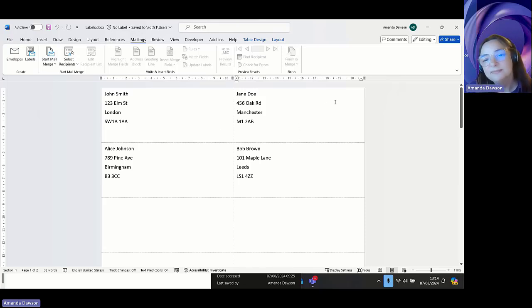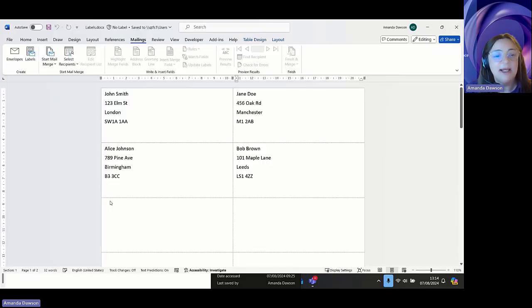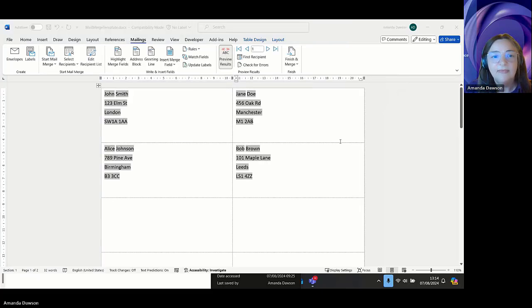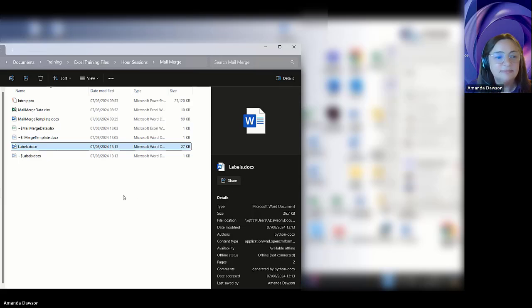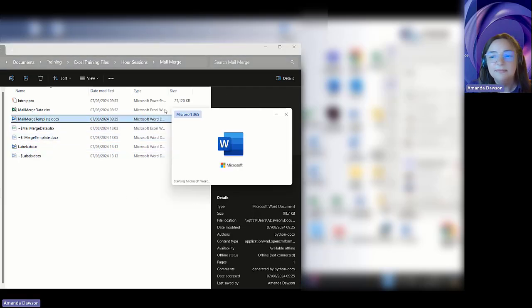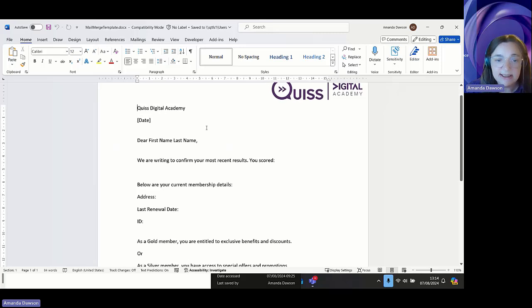No, we're not done yet. I'm now going to have a look at the document that I created earlier, which is my letter template. Close these. And it's lost my template. Great. There we go. So this is a letter I want to send out to the people in my data list.